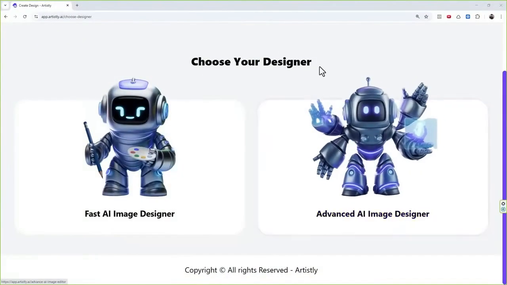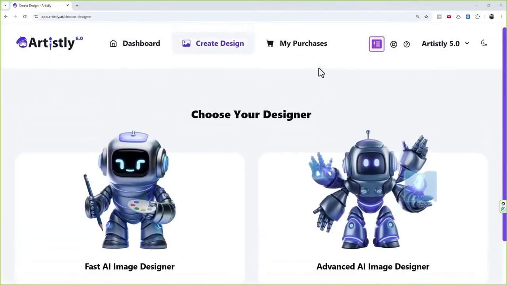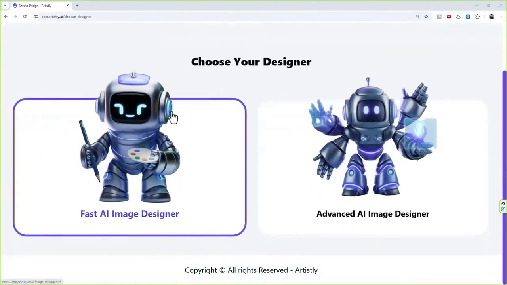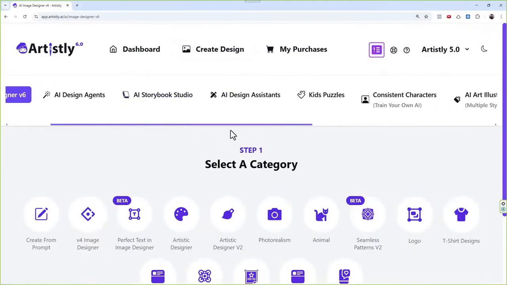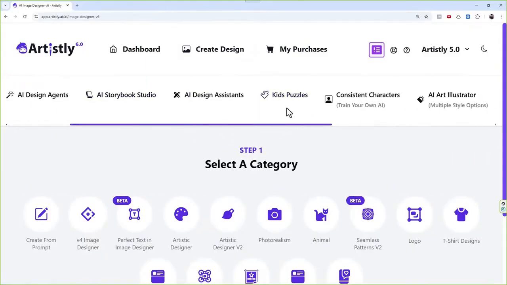So let's get into the step by step of creating puzzle books, different categories, obviously, like mazes or your crosswords, spot the difference, and how to sell them, create them, and all the good stuff. So, as always, create design and fast image designer. Under that, now you will see a separate category called kids puzzle at the top.